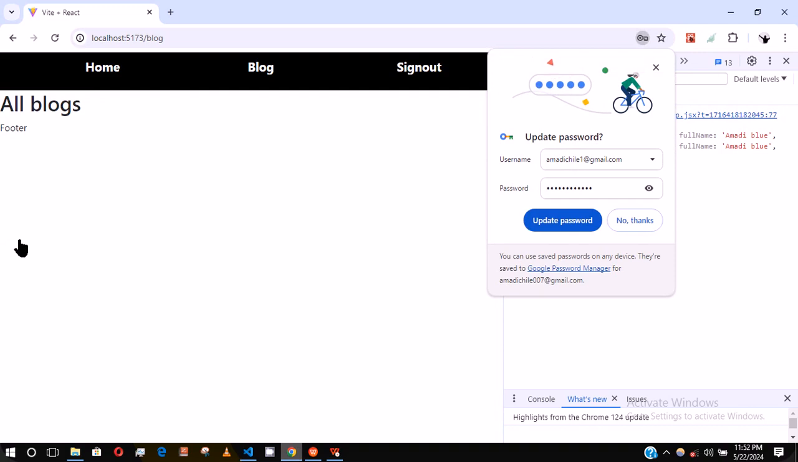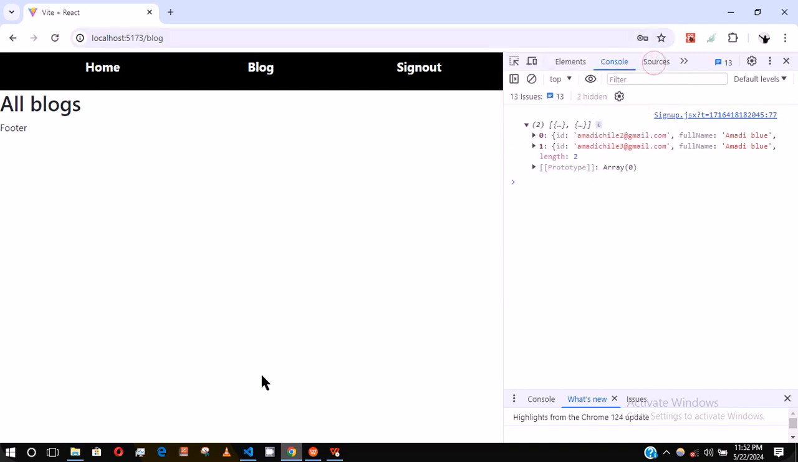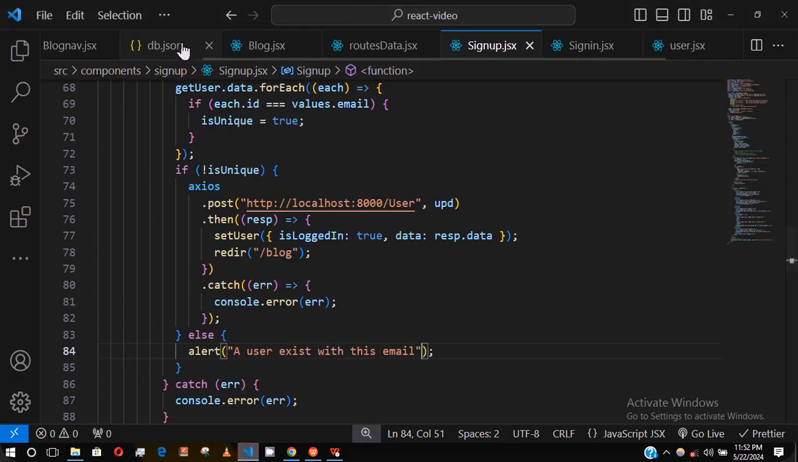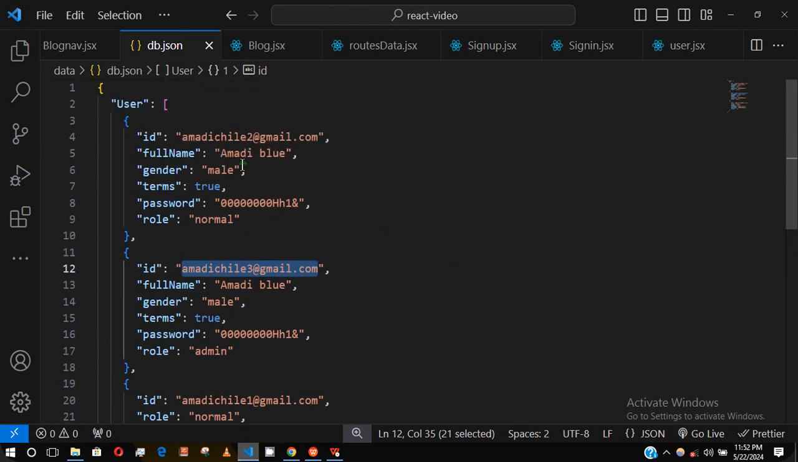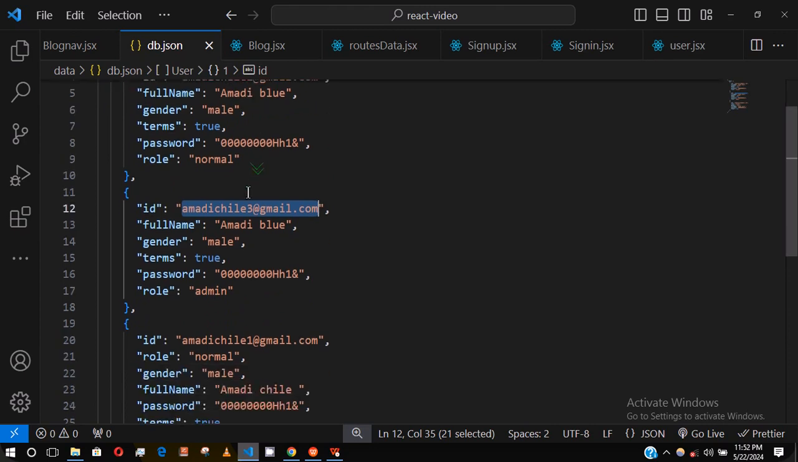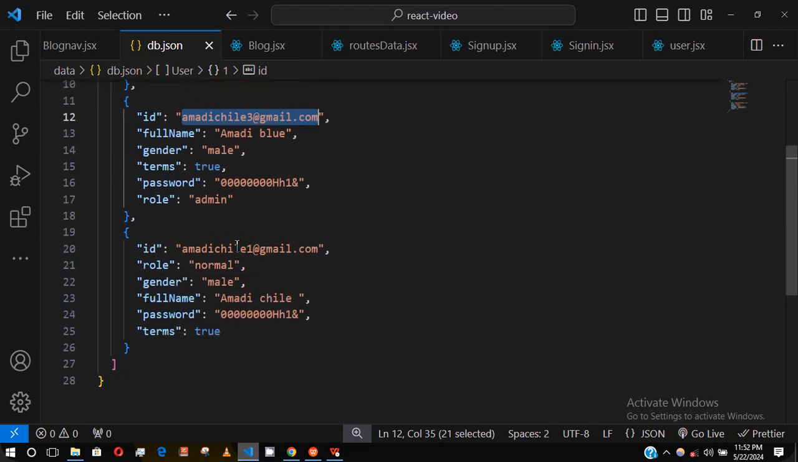So if we do that and send, what has happened? I think our condition was false, and that will cause a duplicate again. Okay, there's no email 1, so you see it worked. Email 2, email 3, and email 1, so everything works. So we have saved the user.